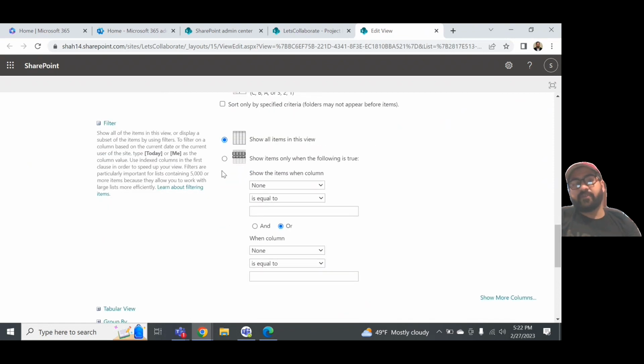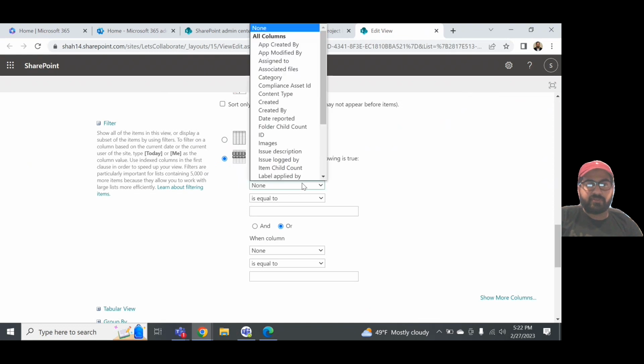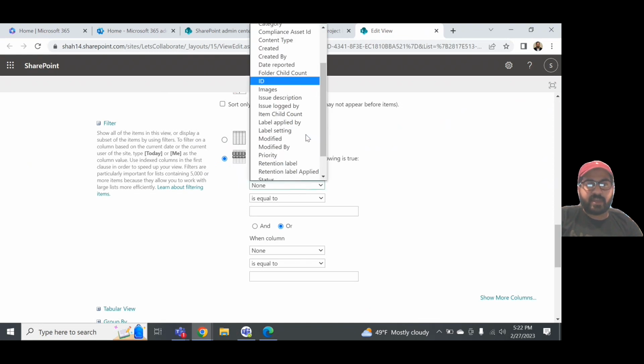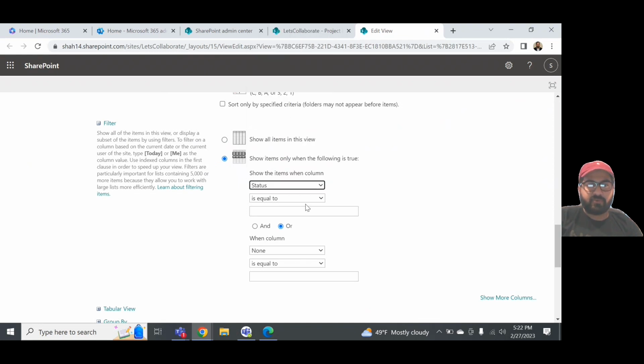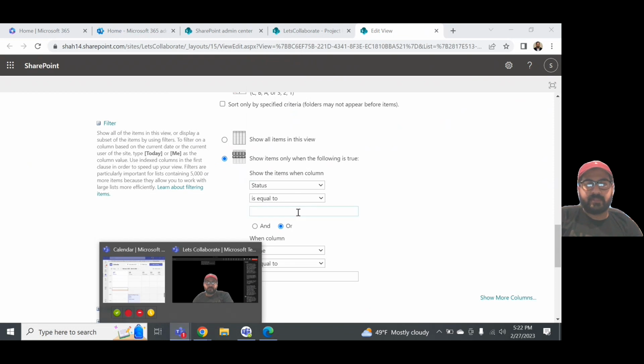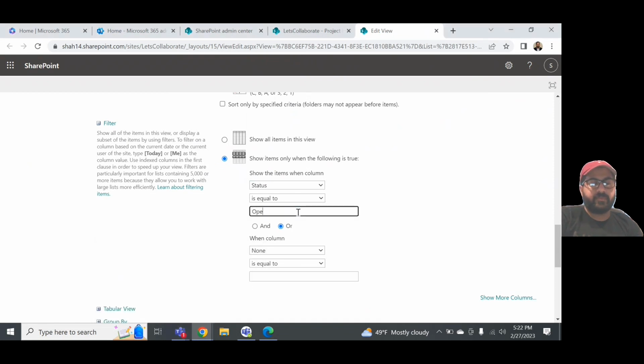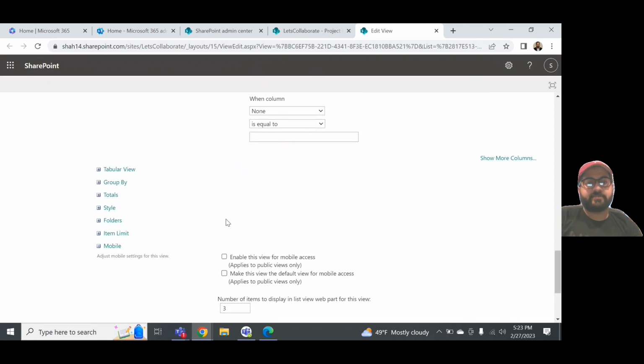I can always put in a filter. I don't want to do it right now, but if I put in based on status, I can do it. So I can say, hey, show me where status is equal to, let's say, open. So if that status value is true, then you'll be able to see a subset of everything. But I'm gonna keep it as show all items.